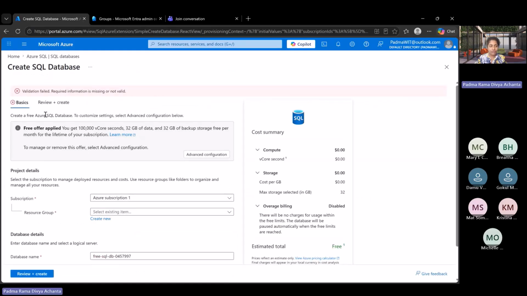If you see here, it shows me the free offer is applied. What this free offer is: you get 100,000 vCore seconds, 32 gigabytes of data and 32 gigabytes of backup storage free per month for the lifetime of my subscription. Mine is a pay-as-you-go subscription, so I can avail this particular service. When you're availing the free offer, just make a note of a few things.